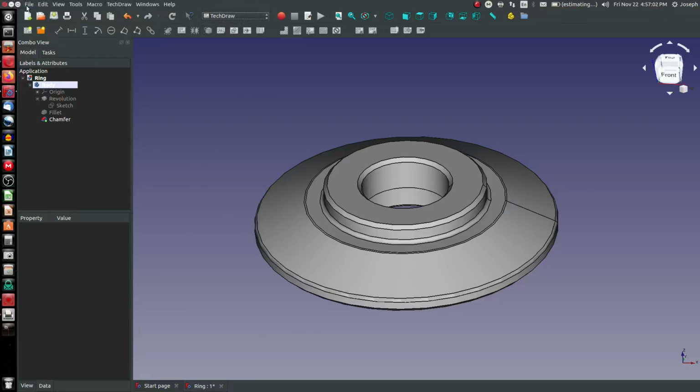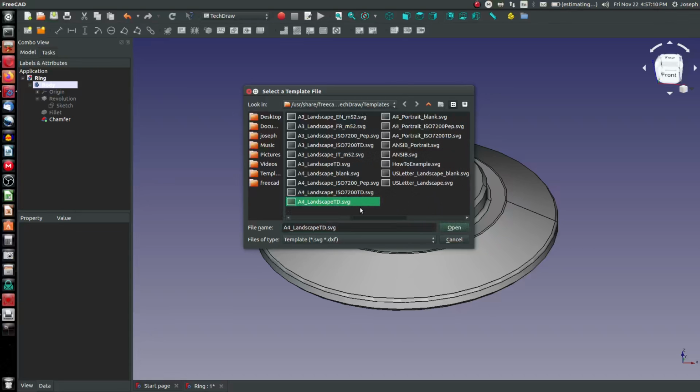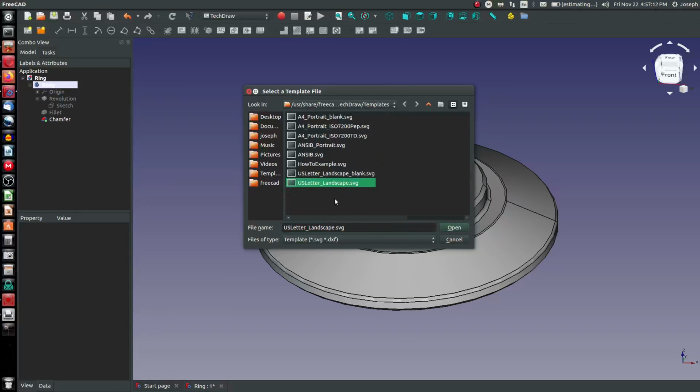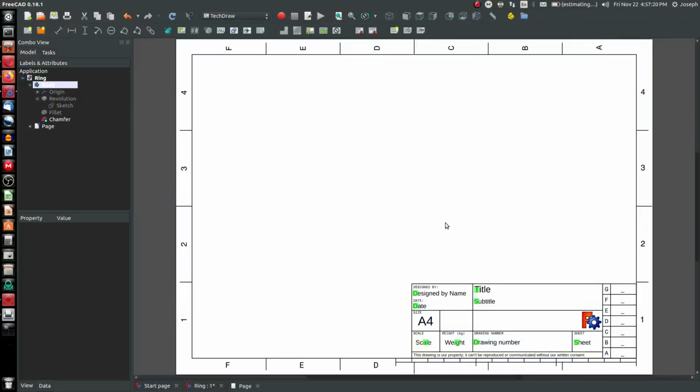So we go to TechDraw, and we have two options. We can insert default page or a template. I prefer doing a template, and I like the A4. Even though I'm an American and maybe should like the US letter landscape, I think A4 landscape is a wonderful format. So I can open that up, and I have quite a nice, pre-made title block.